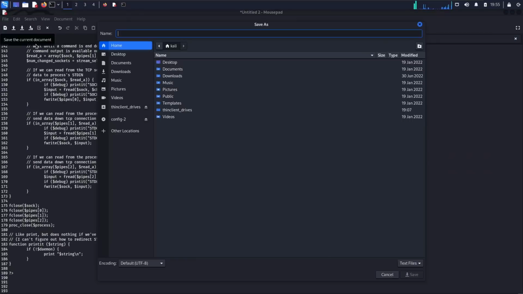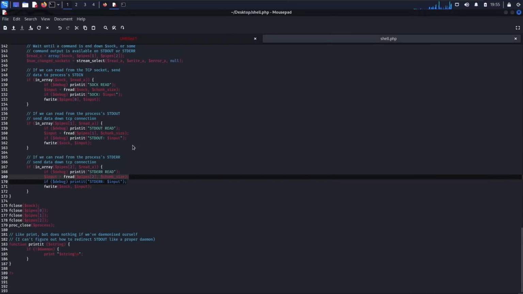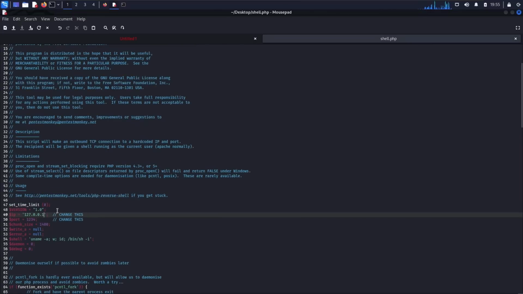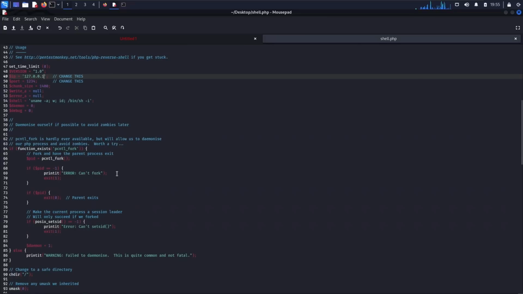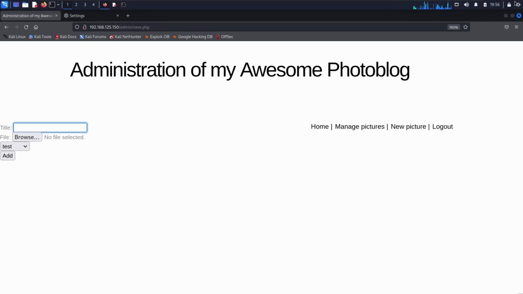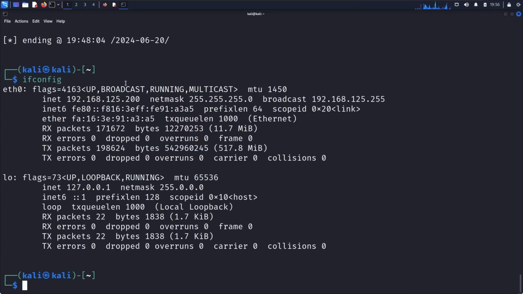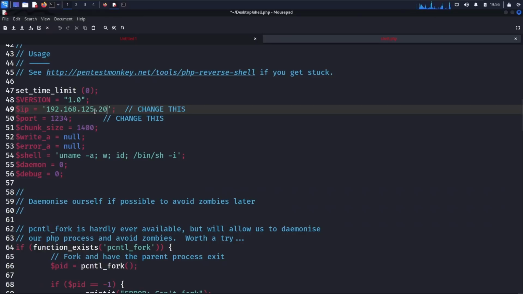So we want to save this as desktop, shell.php. And make sure I set that to all files here, and we'll not change the extension. Let's see if it actually works, but first I want to change the IP here. So we want to change this to the IP address of the Kali Linux system. The IP of the Kali Linux system in the CyberRanges lab is 192.168.125.200, I believe. Actually, I can just check it out here. So 200, and we'll listen with netcat on 1234. So I'll go ahead and save this here.